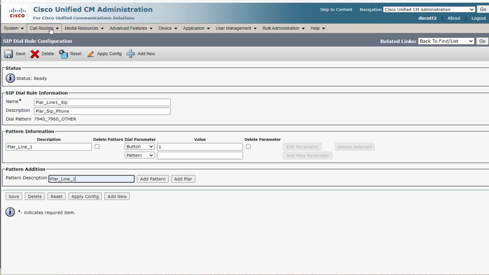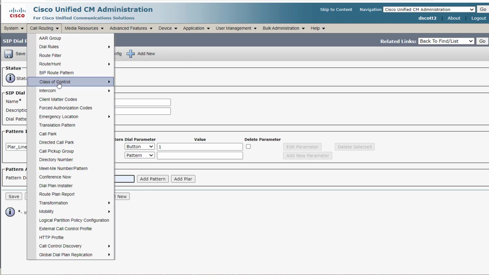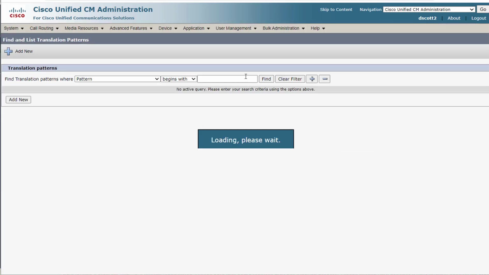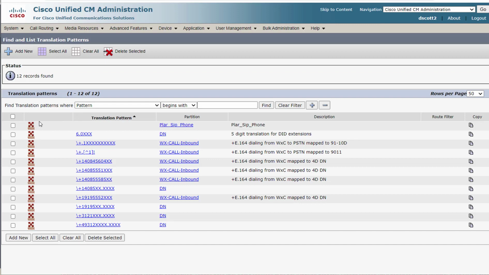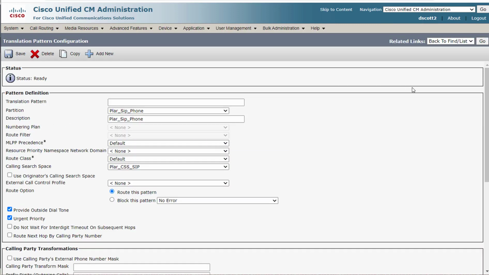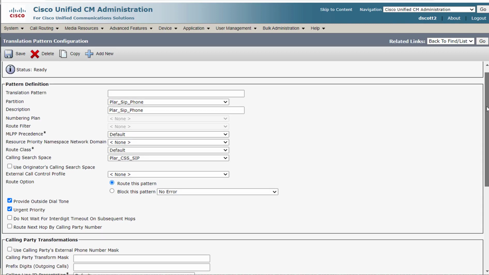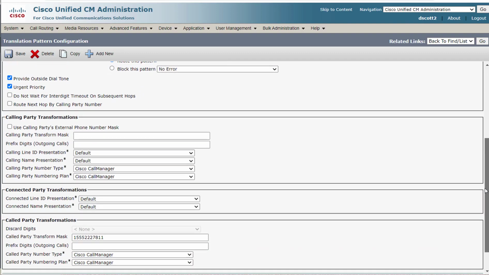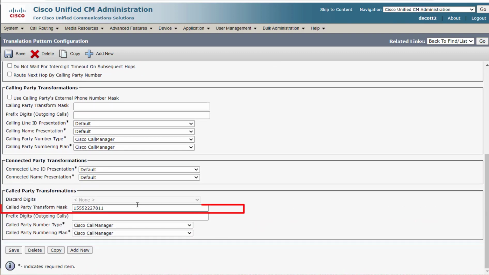And then the next thing we need to do is create a translation pattern. This translation pattern will be empty in the actual translation pattern field, but we will need to specify the calling search space here, and then we also need to specify what the PLAR will send the number to. What will the PLAR dial? So we specify that here.